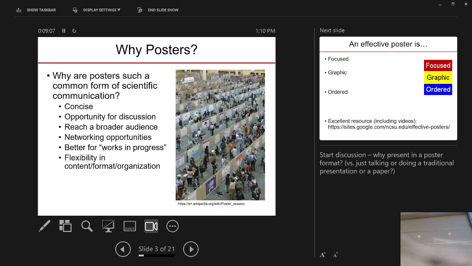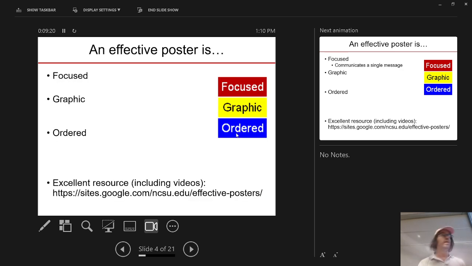So it's a lot more casual, a lot more flexibility in terms of how you can get that information across. So really, what is the best way to get people's attention, I think, is the most important thing to think about when creating a poster. So here are some tips. Let's get into the detailed part. How do we make a poster that is effective?